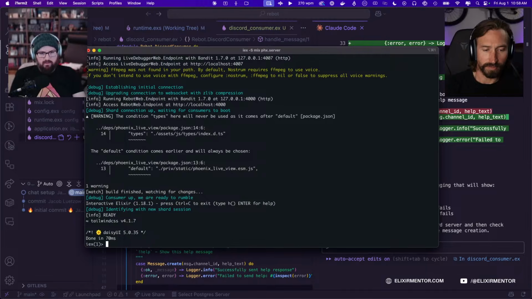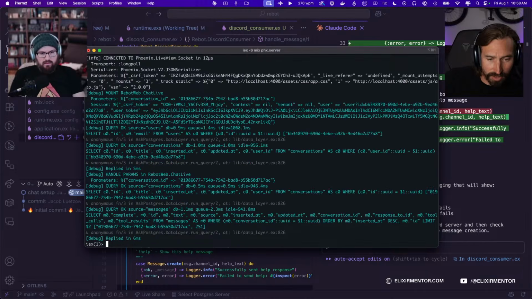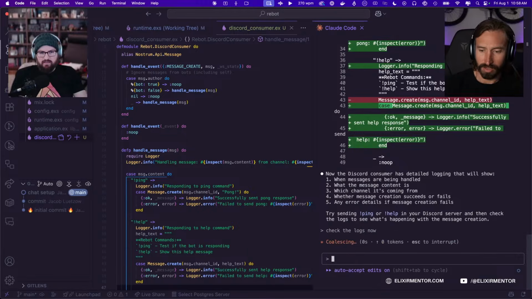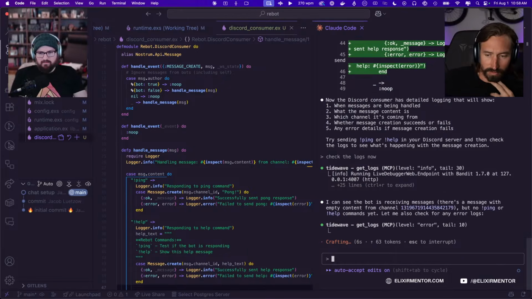Okay, so now I'm going to send a ping. Handling message from blank from channel. Okay, so now tell it to check the logs. It should be able to see what it's doing wrong. It doesn't seem like it's figuring out what the actual message is, like message.content isn't populated or something.